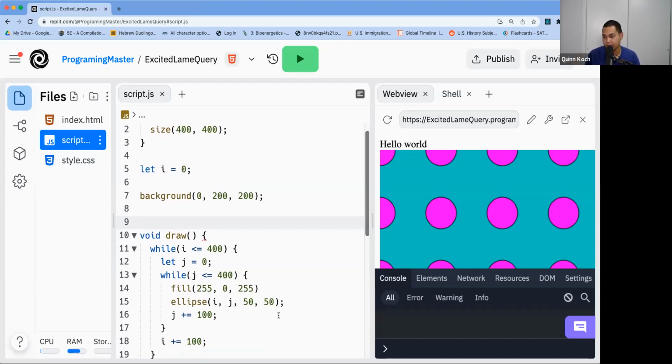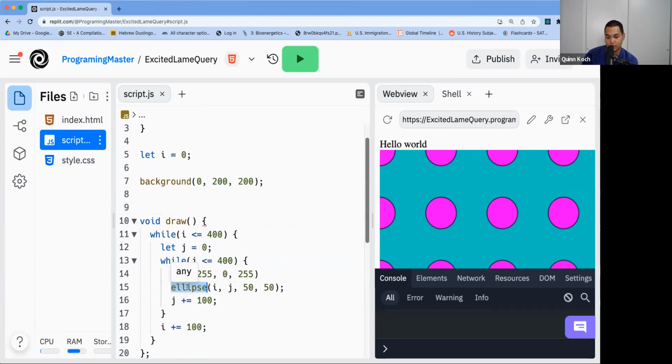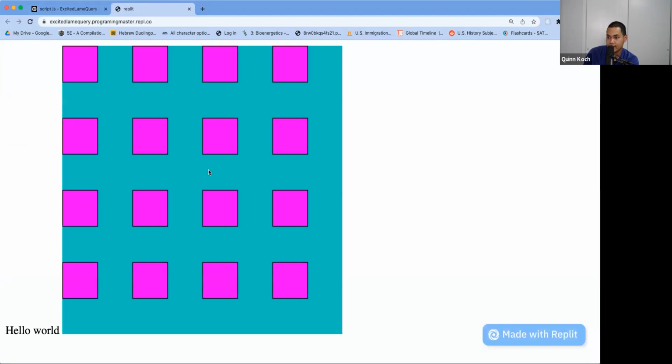For homework, just either post it on the Facebook or you can fiddle with it a bit. Maybe you can do rects instead of ellipses, get a bunch of squares. That's kind of neat looking. You notice if you do rects, you get a bit of a different pattern, because unlike a circle, the rect is started from its top left corner. So 0, 0, this is the first rect. The other rects are being drawn, but you can't see them.